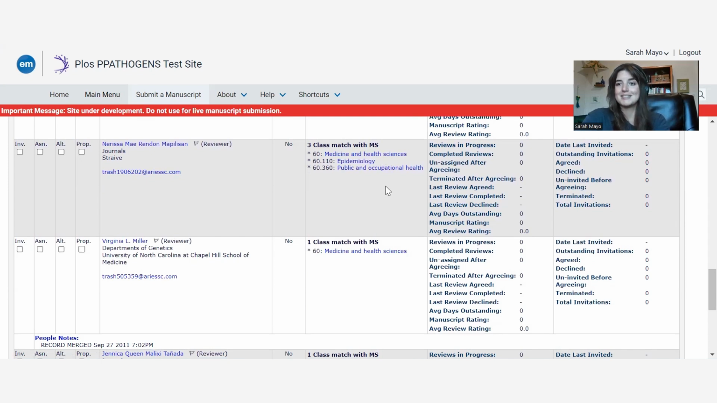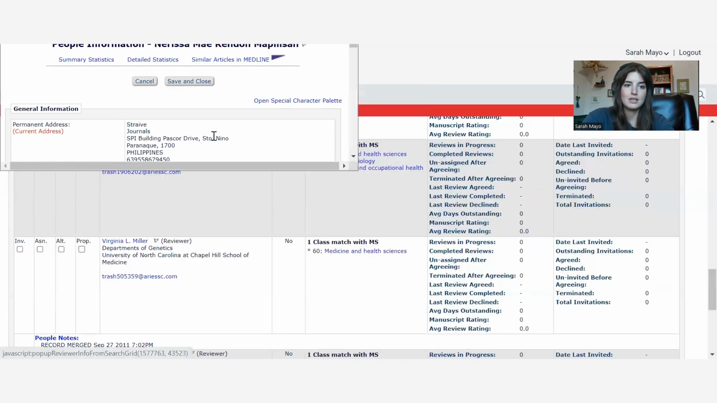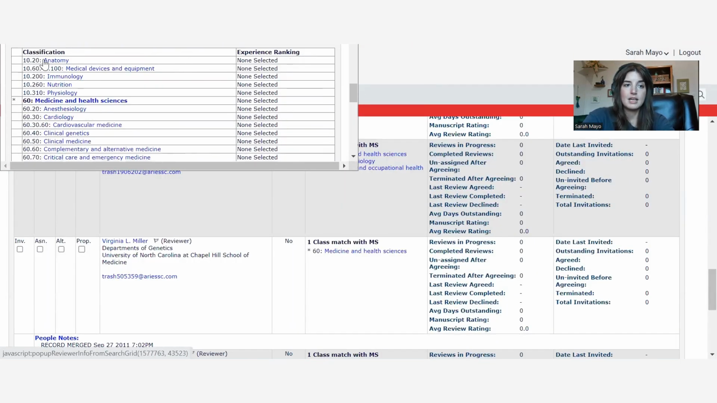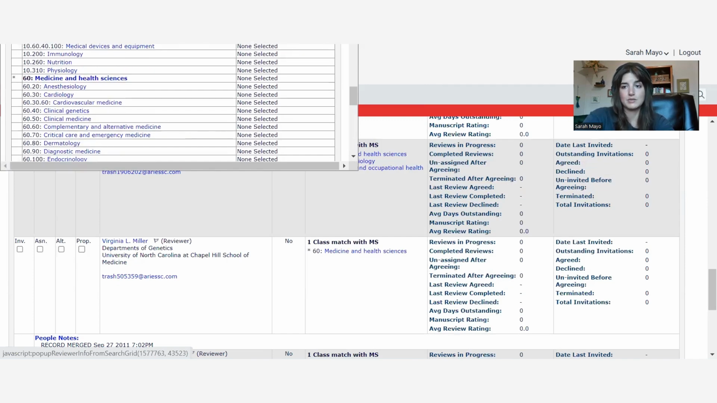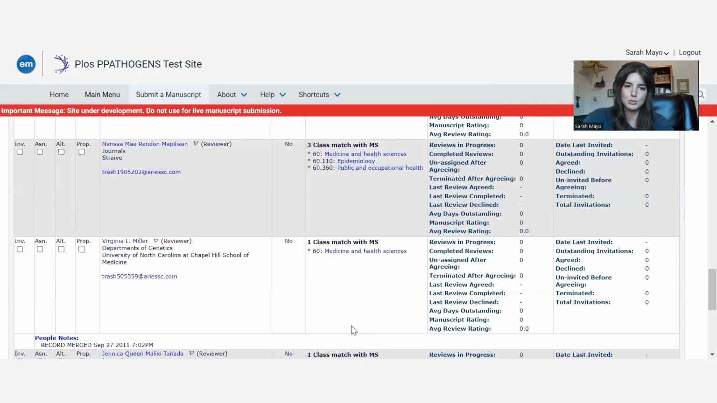And in most cases, the more manuscript matches, the more likely their expertise is to line up with that of the submission. You can also look for more details about a potential candidate by clicking on their name. This will open their people details, which will have their location, email address, and their full range of personal classifications, which will give you a better sense of what their expertise really is.